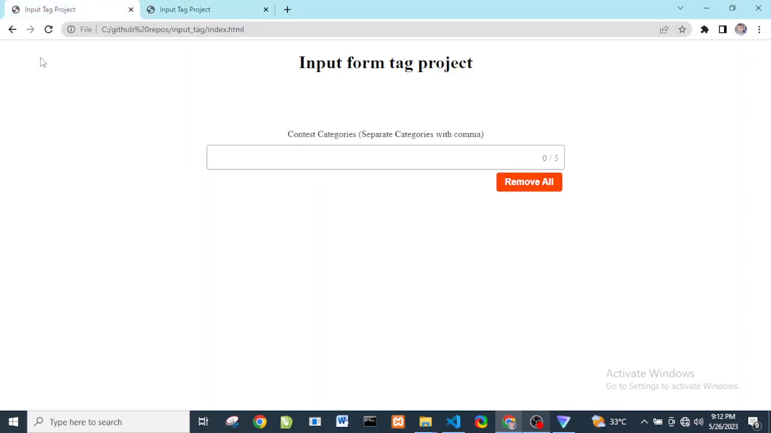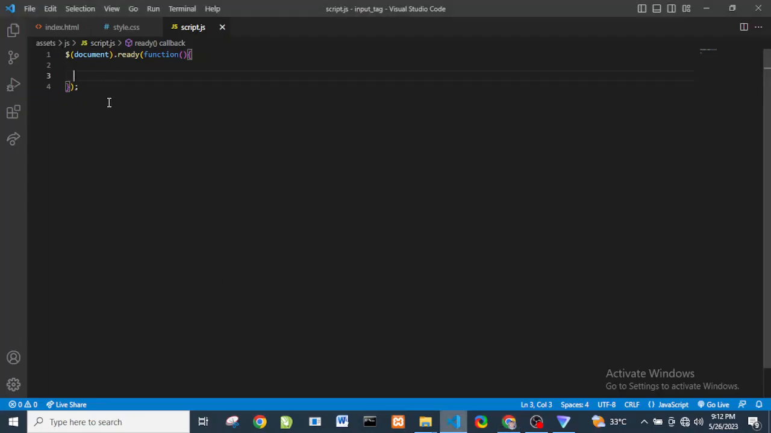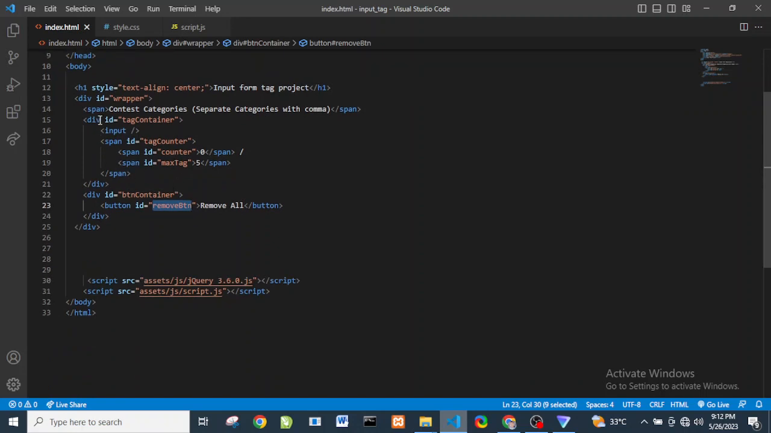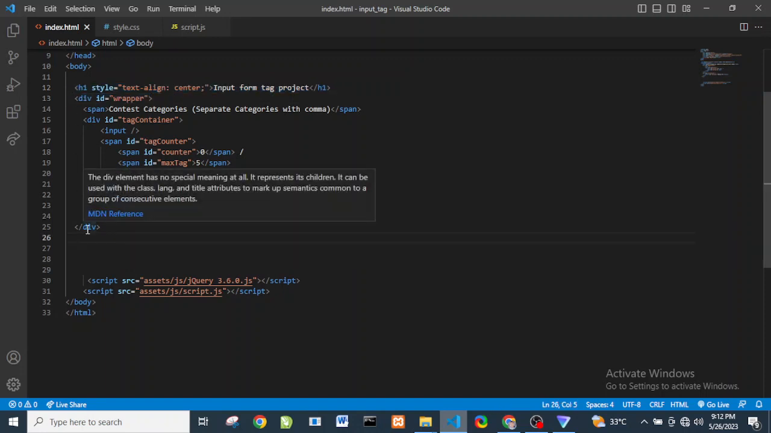So here this is a project, and I just did the HTML and the CSS. So this is our JavaScript because we're using jQuery. So I'm using the document.ready function. So right in our HTML, this is just the markup. Here we have the heading. We have a wrapper that wraps the project. You can see where the wrapper ends.